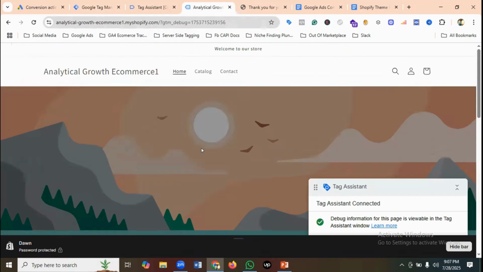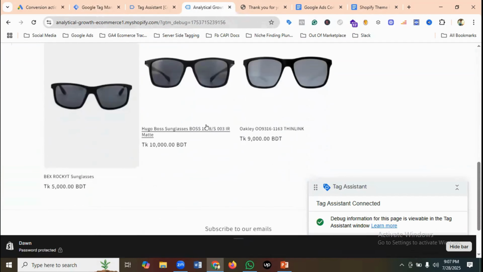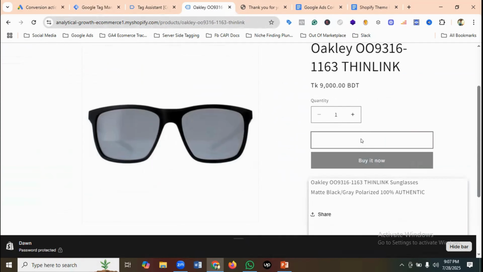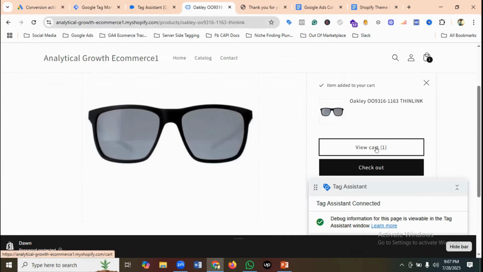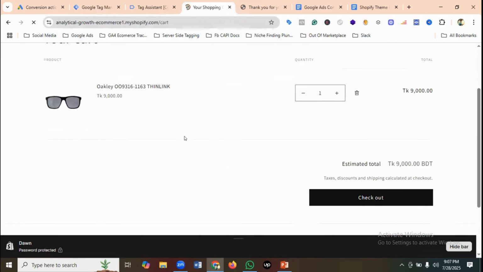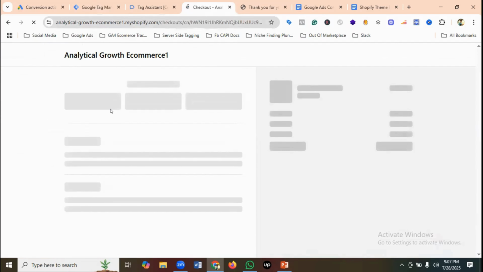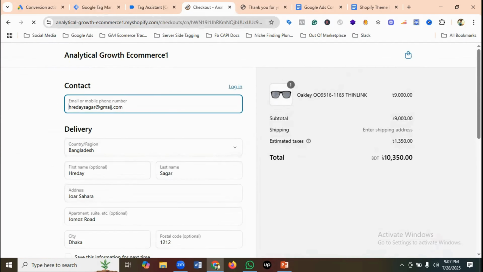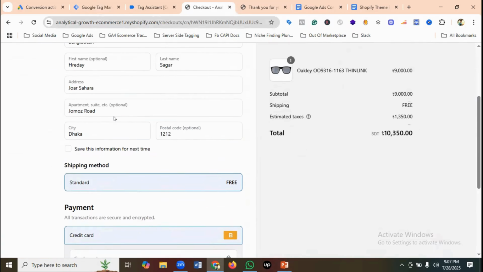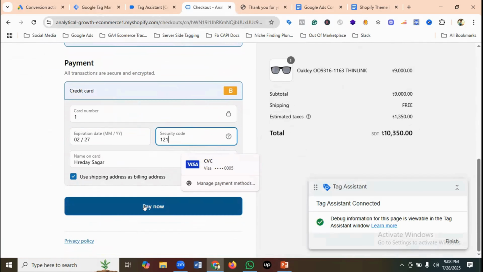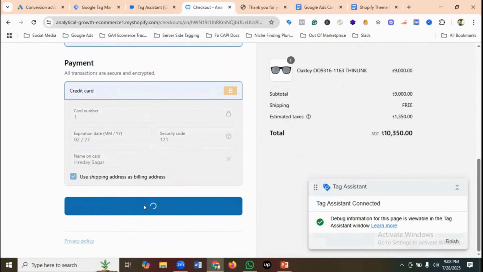Okay, tag assistant connected. So let's make a purchase. For example, this one. So I'll click on add to cart, view cart, checkout, and I have given all the necessary informations. Card number would be 1, expiry date 2/27, for example, 1/1. So I'll click on pay now.